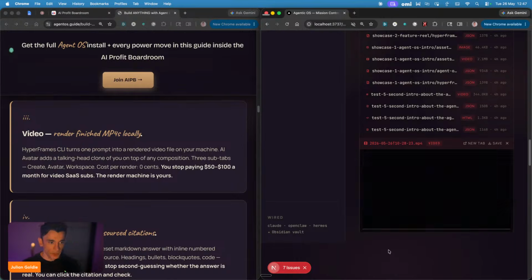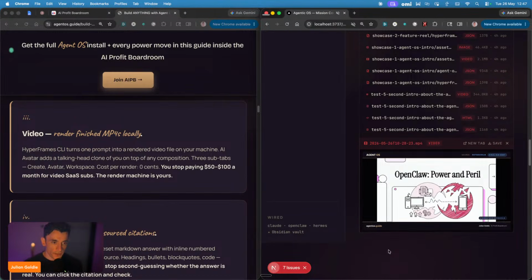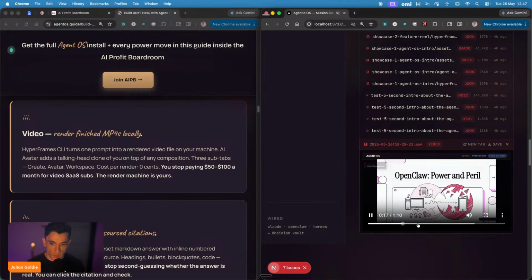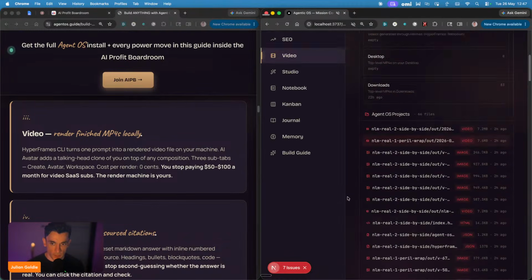playing right here, right? And so what I've actually done with this for the video agent is set up Hyperframes CLI. And this can turn one prompt into a video. And, you know, Hyperframes itself is a free open source project that you can start using. Pretty amazing, right?